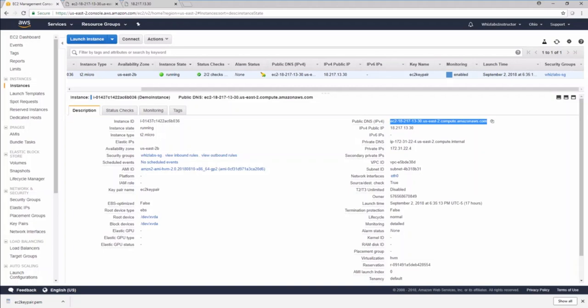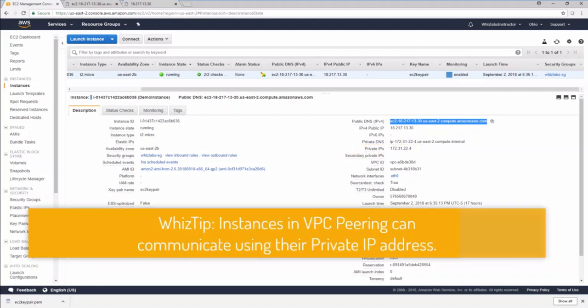Now note that since it was launched in a subnet that was public, it has been automatically assigned a public IP address. However, the other EC2 instances that are launched in the same subnet can communicate with this instance using its private IP address. In fact, the instances that are part of VPC peering can communicate using this private IP address. We will learn about VPC peering in a separate section.